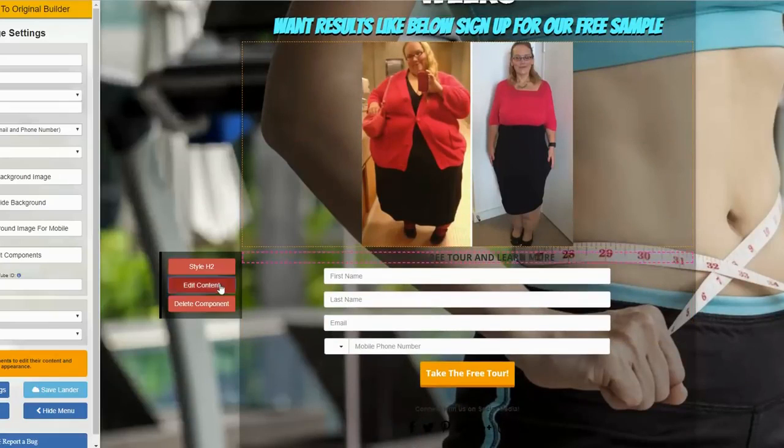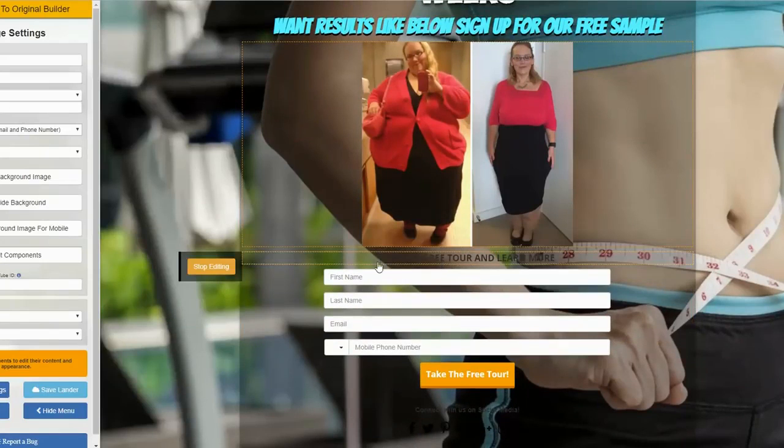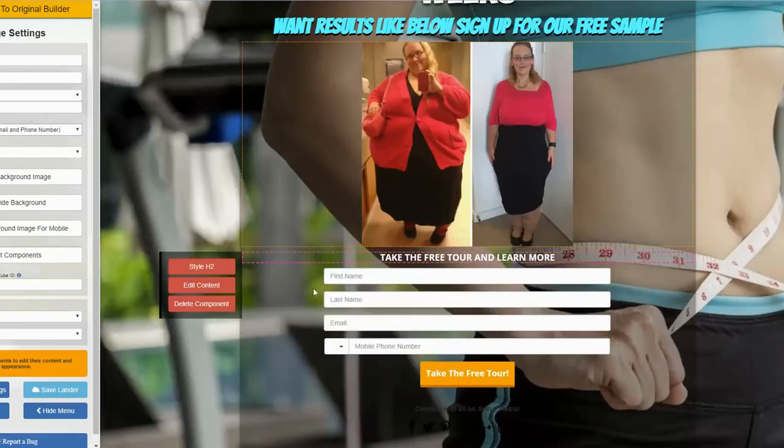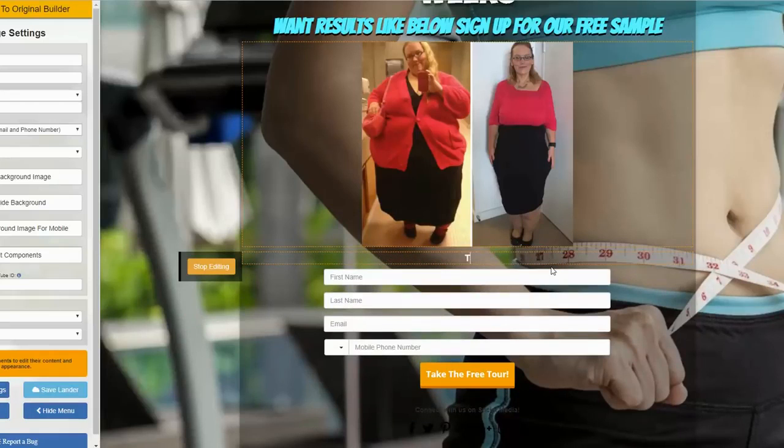Now let's say I wanted to edit this. Take a free tour and learn more. I'm going to actually change that. I'm going to first of all make all the text white so it pops out. And then I'm just going to change what it says to get a free sample, fill in the form below.